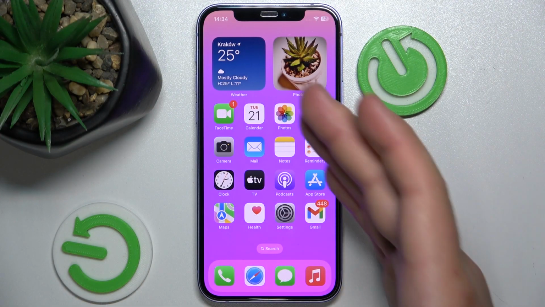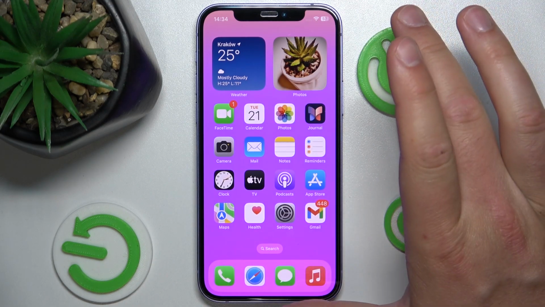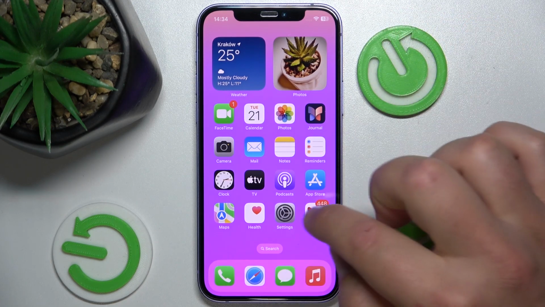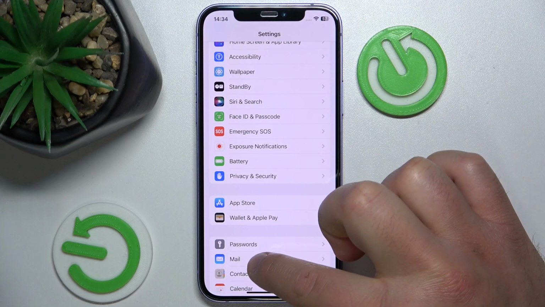So today in front of me is the iPhone 12 with iOS 17.4, but it really doesn't matter which iPhone you have or which version of iOS you have, it's all going to work the same on every iPhone. So what you want to do is to open settings, swipe down, tap on Mail.